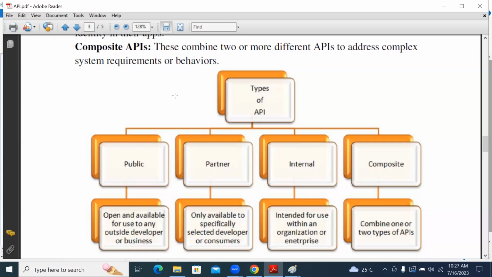That is what I have given in the diagram for very easy understanding. Types of API: public API, partner API, internal, composite. Public is open to anyone. Partner is a group of people. Internal is private; internal API is nothing but private API. And then we've got composite API, which is a combination.